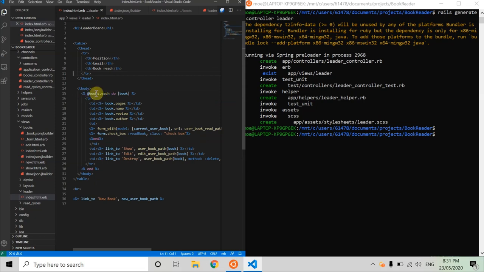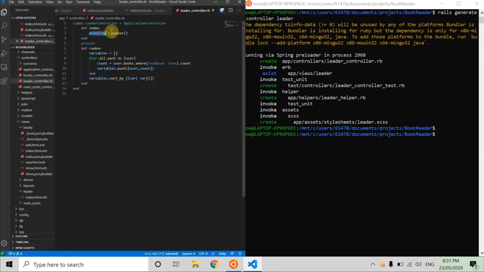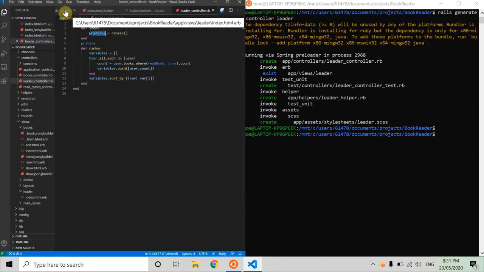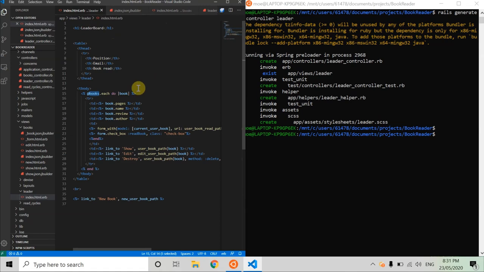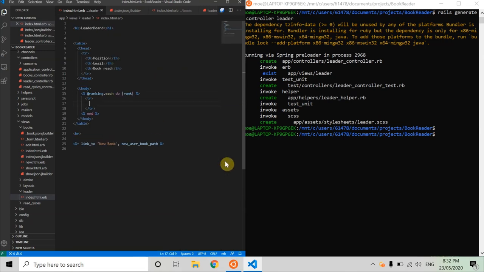And now all we have to do is instead of @books, we want to get our actual variable name, which was @ranking. So if you get here, we got @ranking. And remember, to call it in the view, we have to put an @ in front of it. So let's just go @ranking.each do |rank|. So this gets all the ranks. We want to next get rid of all this stuff. Just delete it all. And we're going to create several rows. So TD.